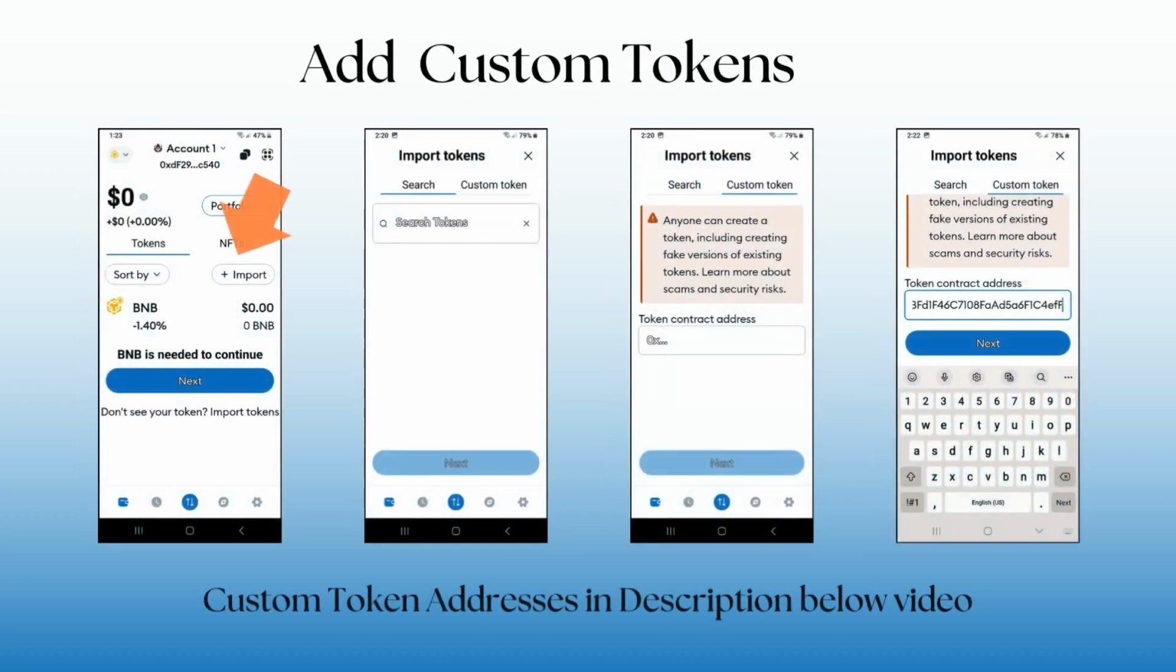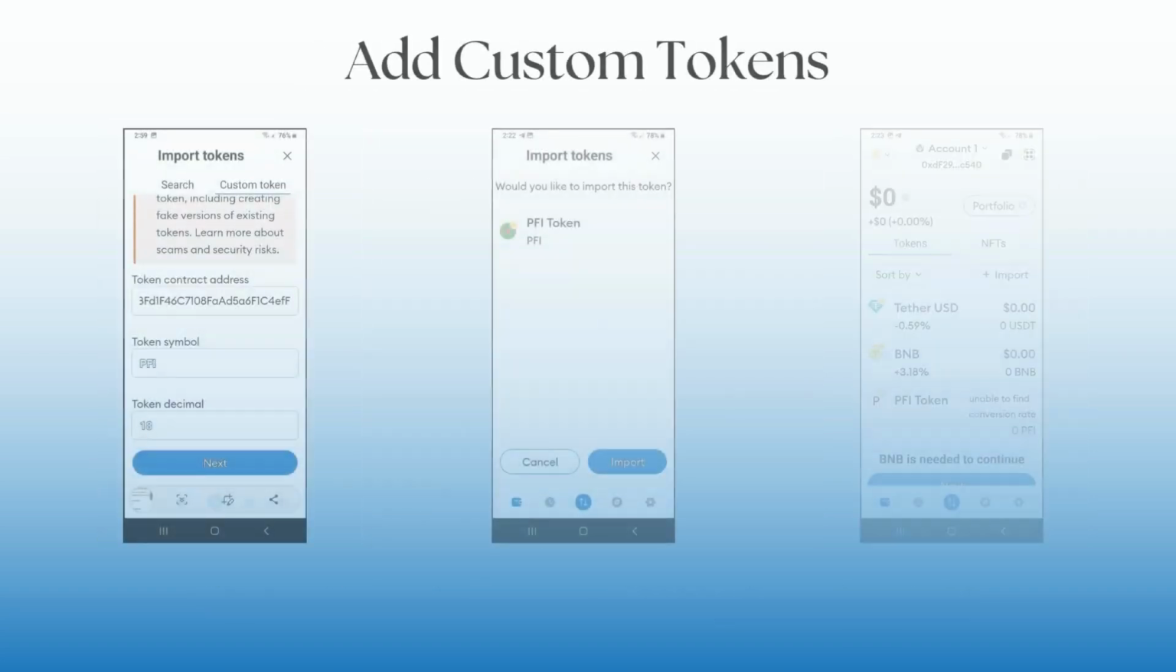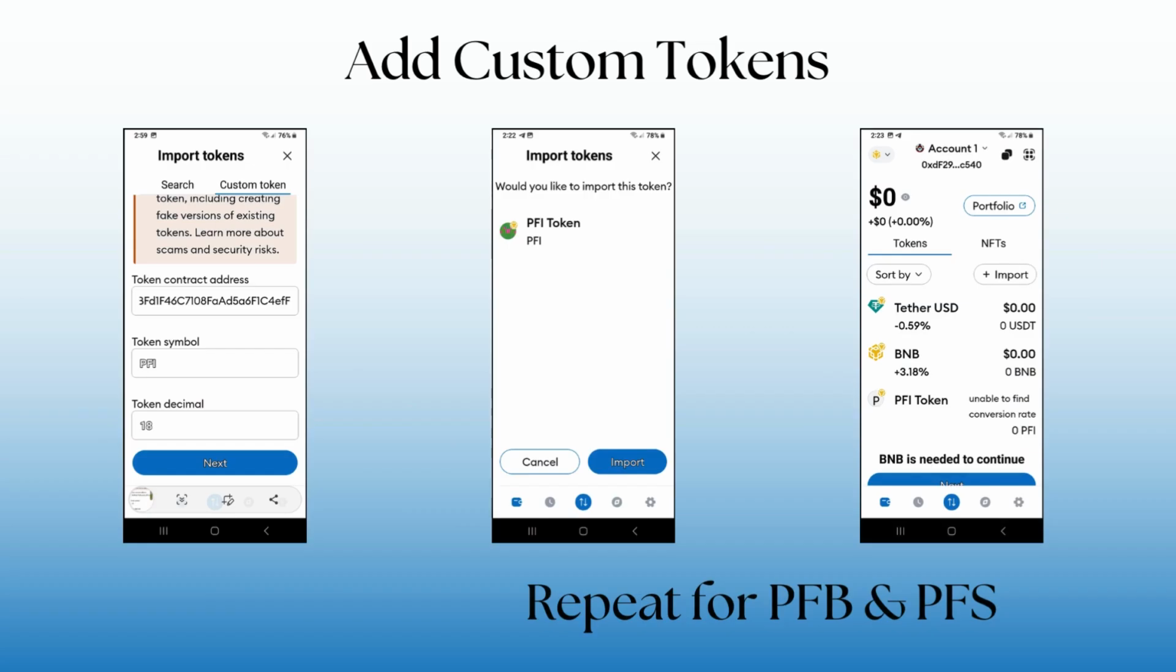Next, we're going to add the PFI, one of the pool funding coins. So if you could copy that token address from below the video, click on Import, click on Custom Token, paste the address in the token contract address window, click on Next, check to be sure that it says PFI and token decimal 18, click on Next and Import. And you can repeat the process for PFB and PFS. And the token decimal for both the PFB and PFS is 18 as well.